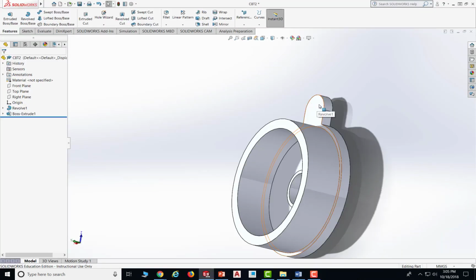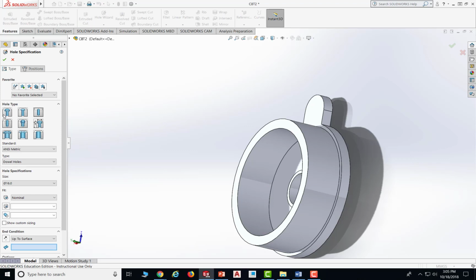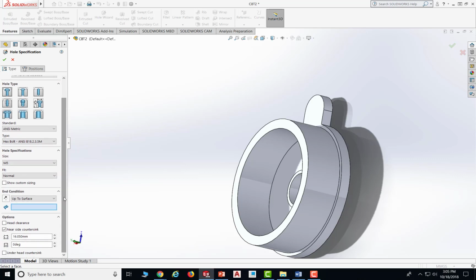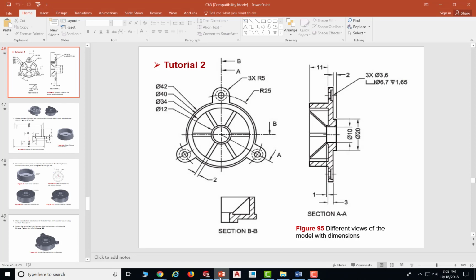So we select this part and use Hole Wizard here, and do a counterbore. ANSI Metric, since we don't know the letters there and we don't know the size, we just show the custom sizing. Custom sizing actually gives the big one and the small one. The small one says 3.6, and the big one is 6.7.